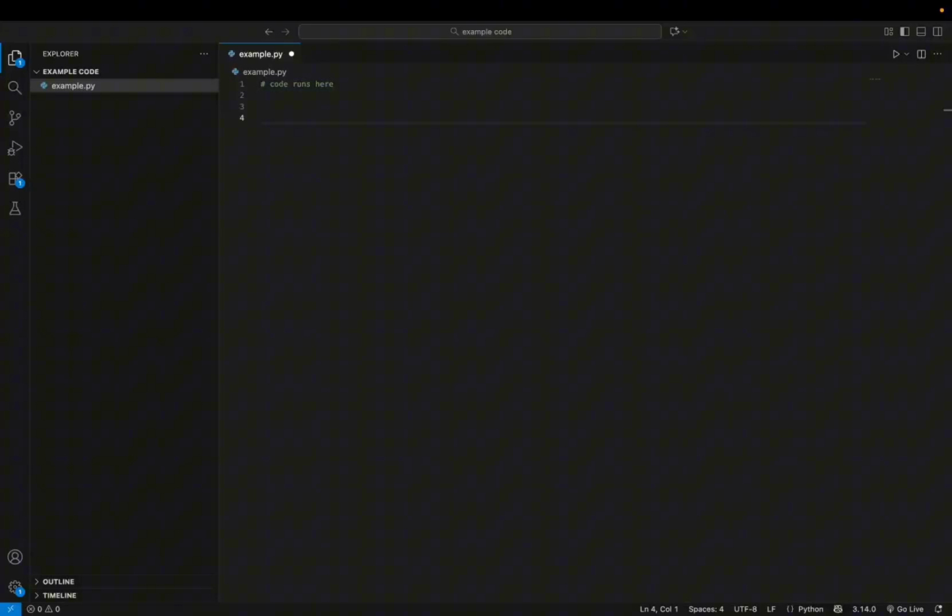So what is an if statement? Well, to start, it looks like this. An if statement is how a program makes a decision. It basically asks a question, and if the answer is true, the code runs. If the answer is false, it skips that code.